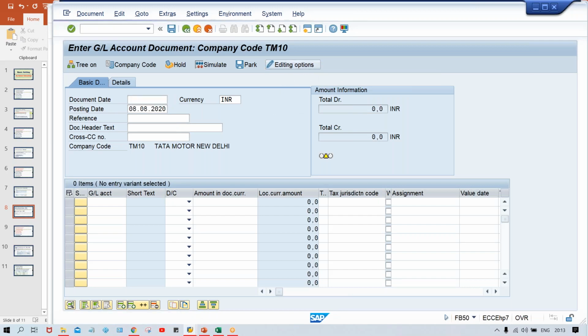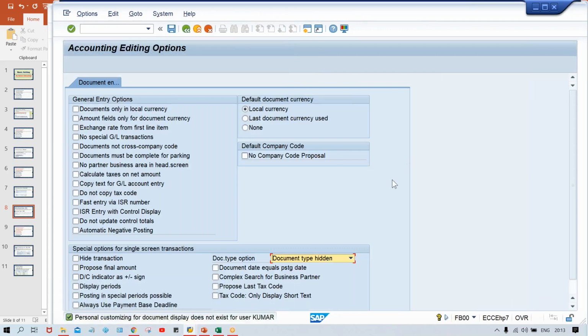just need to click on the edit option. Click on edit options. Look here, document type is hidden, right? So what you have to do is select entry, or display with short name. If you select display with short name, then what will happen? Save it first and then click on the back button.